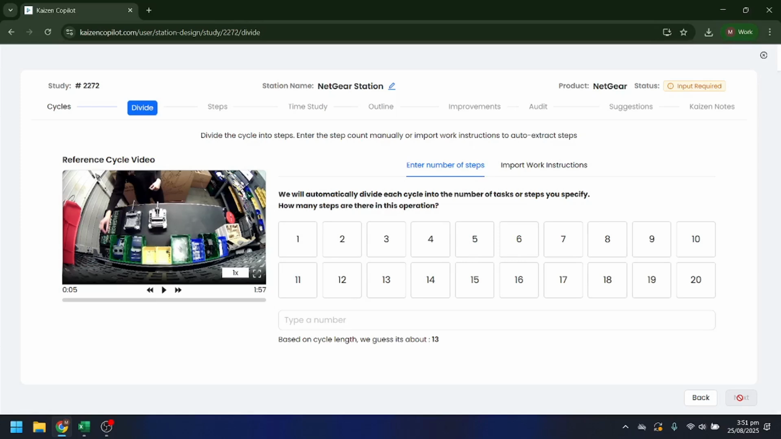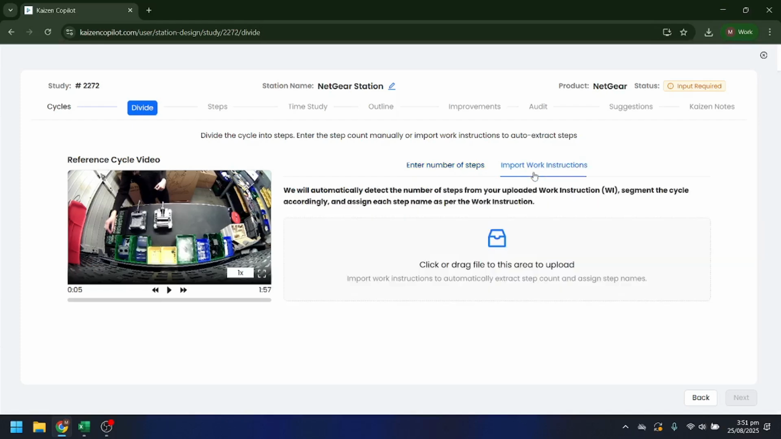Once the cycles are marked, you have two options. Manually enter the number of steps to segment the video. This option also uses our AI to assign step names automatically. Or import work instructions directly from an Excel file. In this tutorial, we'll use the import option.